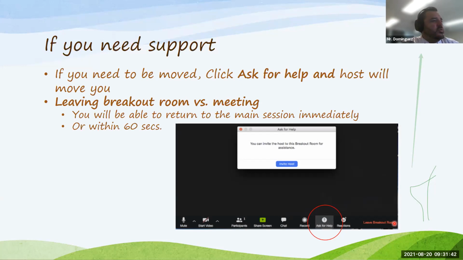Let's say you're in a meeting and you are stuck and you need help. How do you go ahead and ask for help? Well, on the bottom, when you're in a breakout room, there is a little button that says ask for help. Okay. When you click on it, it will invite the host like myself to help you out, right?